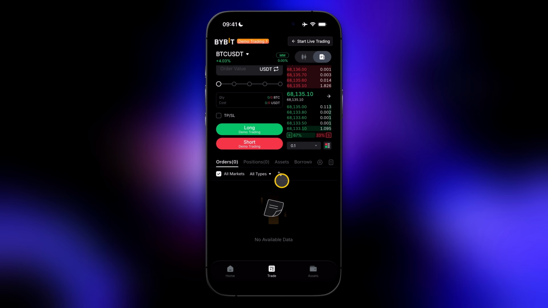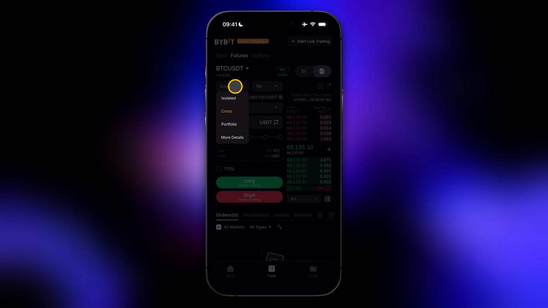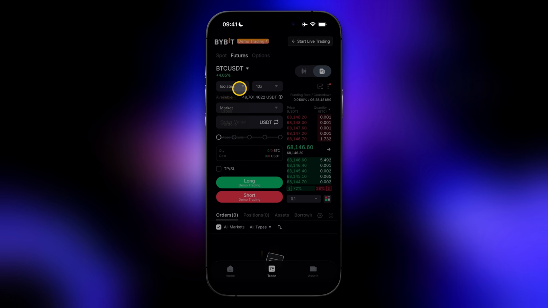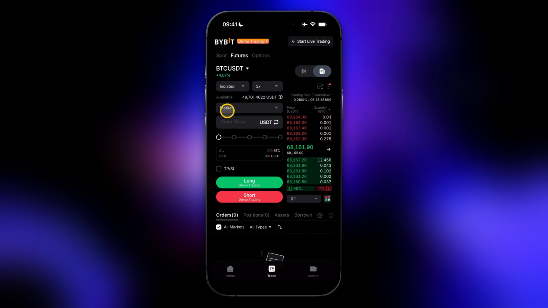All right, so let's open our first position. Let's go back up again. And now let's first choose the margin mode. I'm going to set that to isolated, which I would definitely recommend to you at the beginning. Then right next to it, we can set our leverage. Let's go to a 5x for now. And then in here, choose market to execute the order immediately.